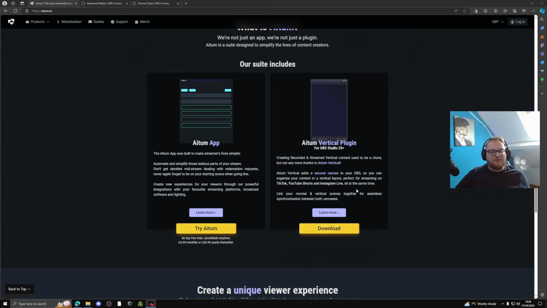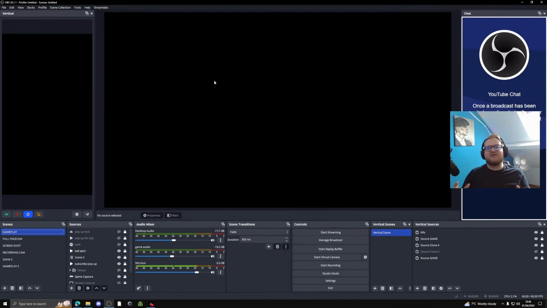So let's head across now to OBS, where I'll show you a bit more in depth how it works and what you need to do. This is OBS and this is how it changes. As you can see on the left hand side, we now have a new vertical canvas, and this is where you can add your gameplay, your camera, anything you wish to that single canvas. Down the bottom right here you can see we have different scenes, and this is exactly the same as your normal scenes. You can link these up if you wish, in the way that you want.